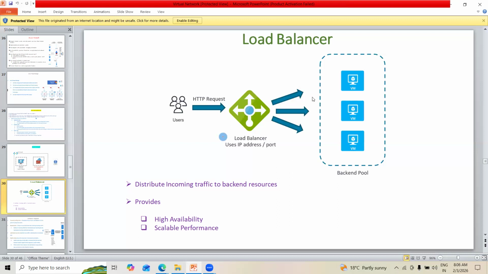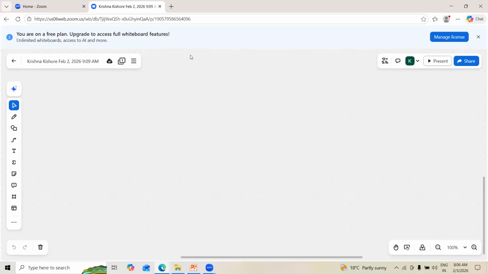So how are we going to distribute the traffic? Based on that, we segregate these into four different types of load balancers: load balancer, application gateway, front door, and traffic manager. These are the four different types of load balancers available in the market. You can also get a table.